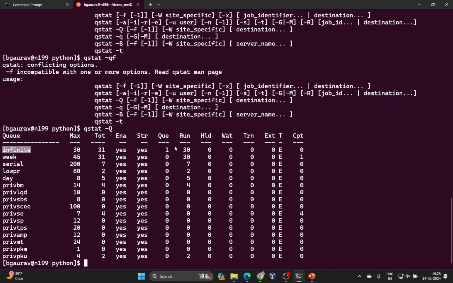One job is waiting on infinite. There's one person who has sent a job on infinite and that's waiting. It's not even running. They can send it to a week queue or a day queue. All they have to do is create checkpoints, and once 1 day or 1 week is completed, they can just use that checkpoint and run it again rather than just waiting and not doing anything. So this way you can figure out the details of queues.